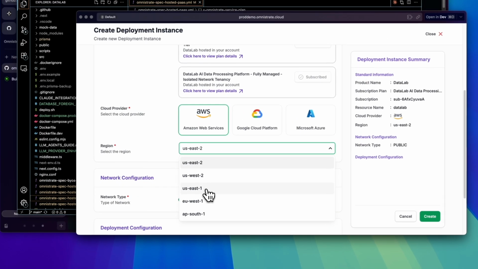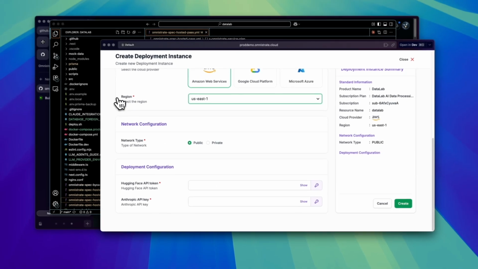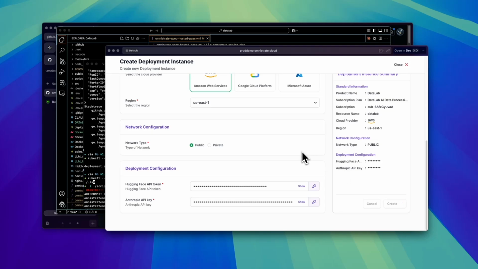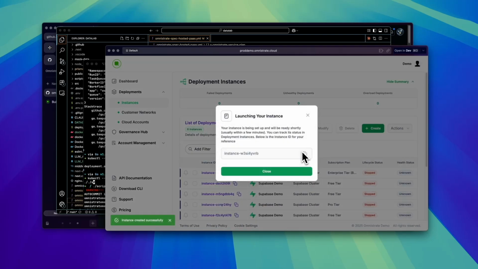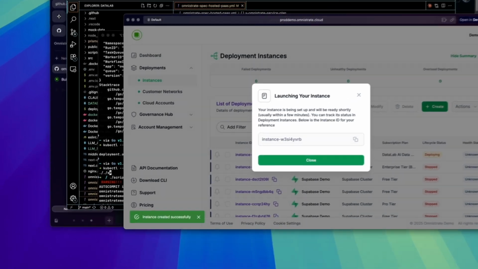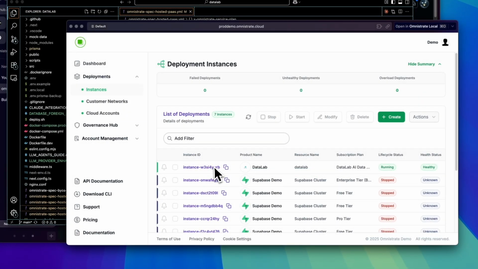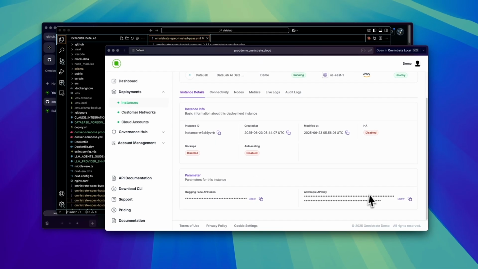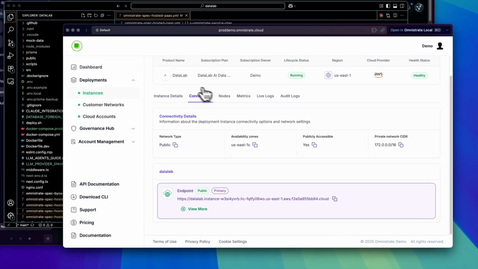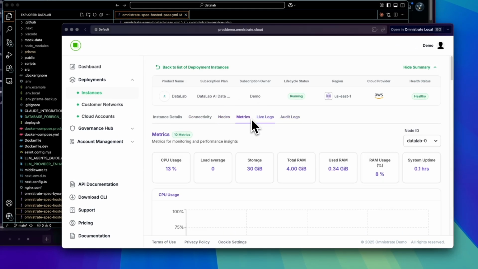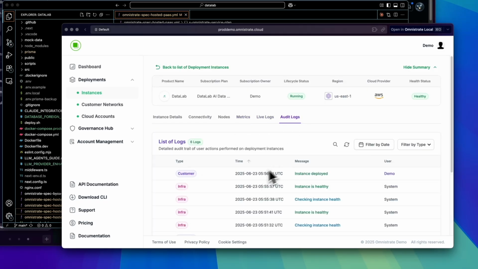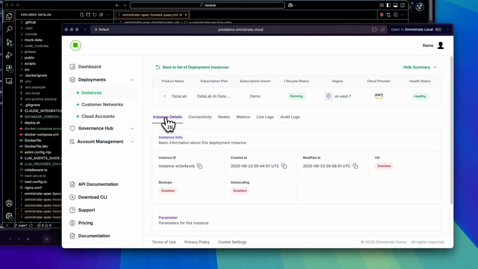So let's pick AWS here, deploy in a region, for example, and then fill these out. All right, let's trigger a deployment and wait for it to finish. Our instance is now ready. As you can see, the customer is presented with all of the deployment parameters of configuration that they specified, including connectivity information, extensive observability, live logs, audit logs, essentially everything that you would need from a self-serve deployment portal.